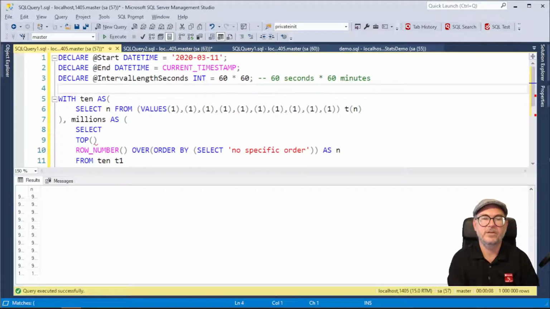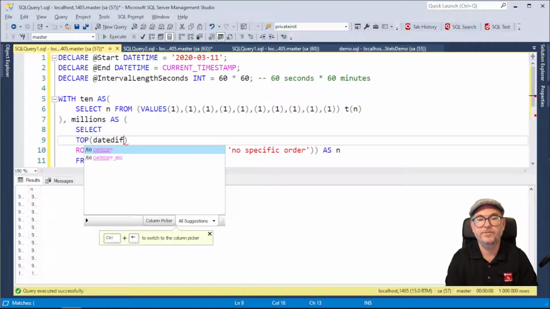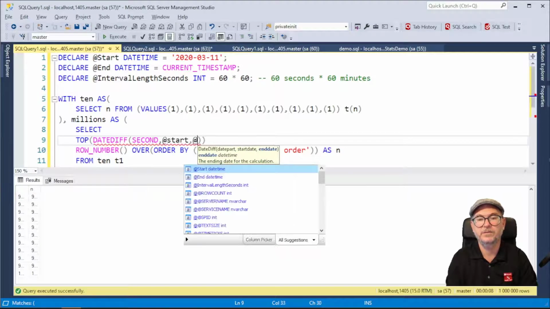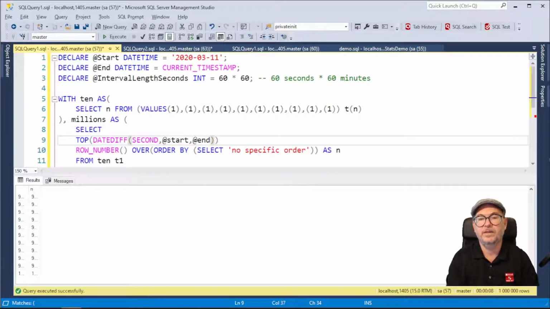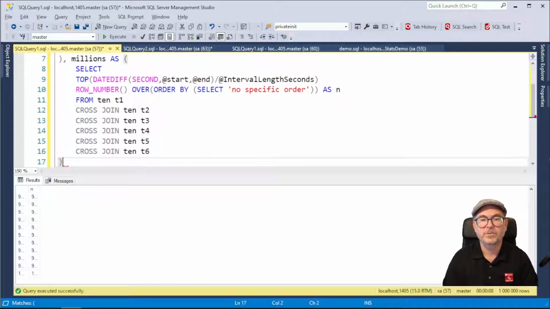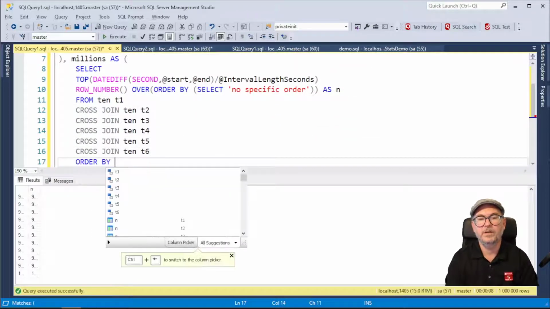So we could either declare a variable for the number of intervals, but that would mean an extra step. So I can put just the calculation of it into the top clause. So we will have the date diff in seconds between start and end, and then we will divide that by the interval length in seconds. So now we have the number of rows produced. And to make sure we get them from 1 and ever increasing, we need to also add the order by n here.